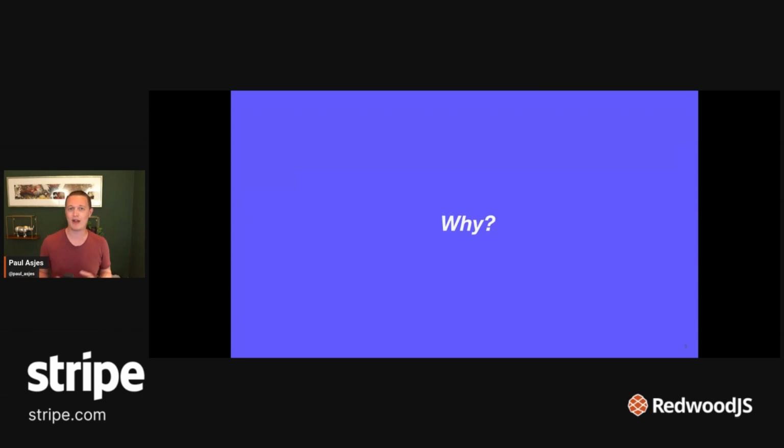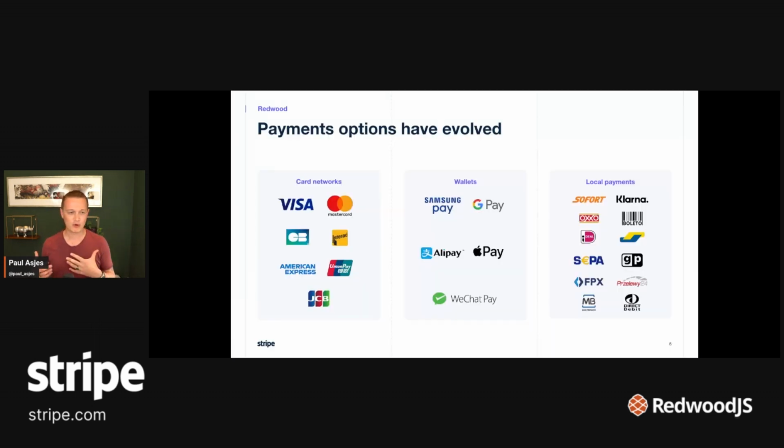But why Stripe? Why would you want to work with us? Well, for starters, a lot of people here are startup founders or people working on a startup or building something with Redwood. The real bonus of Stripe is: why would you try to reinvent the wheel when it comes to payments? Payments is difficult, really difficult. It's hard. If it was easy, Stripe wouldn't exist. And it's always evolving as well.